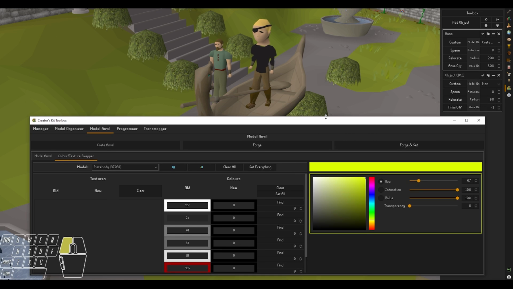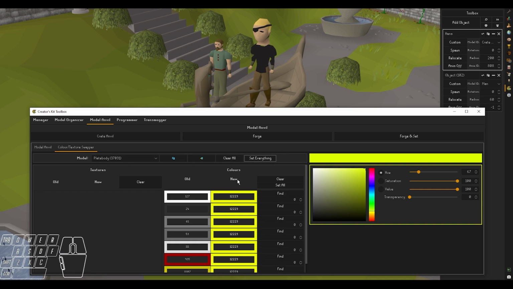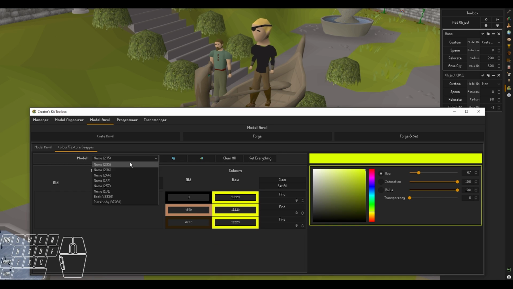Let's say I want to recolor everything to this color, this black color here. Now, for demonstration, we're going to use yellow. I can set everything like so. For every model, it is now set to this perfect yellow.